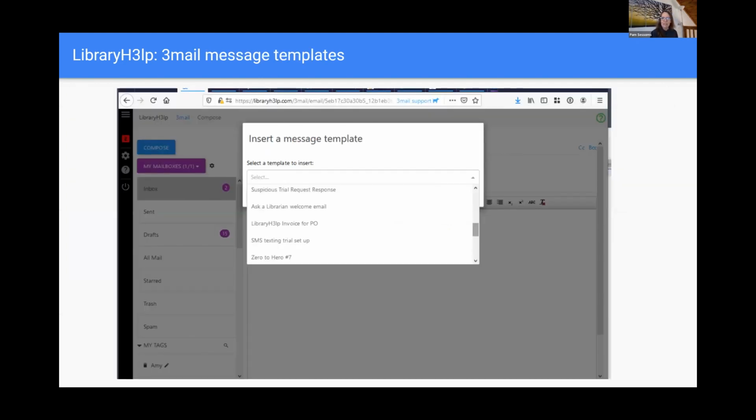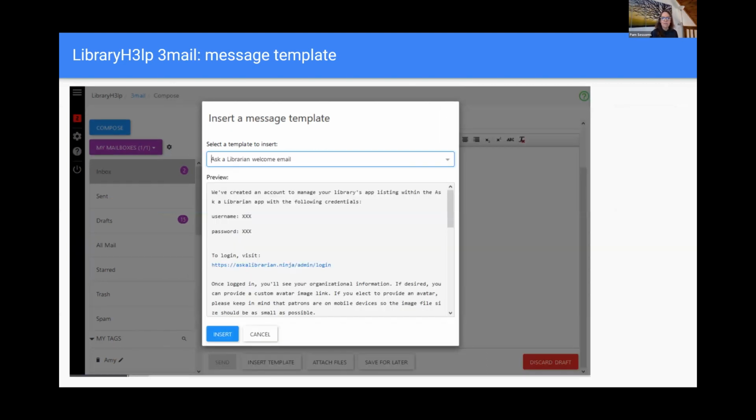Here are some message templates that we use a lot. This just saves a lot of repeat typing. You can draft something really nice and then reuse it as needed. And you can always tweak it if you need to for the individual circumstance.